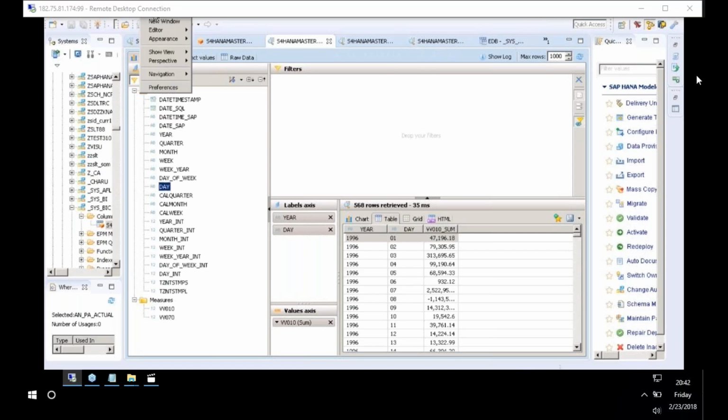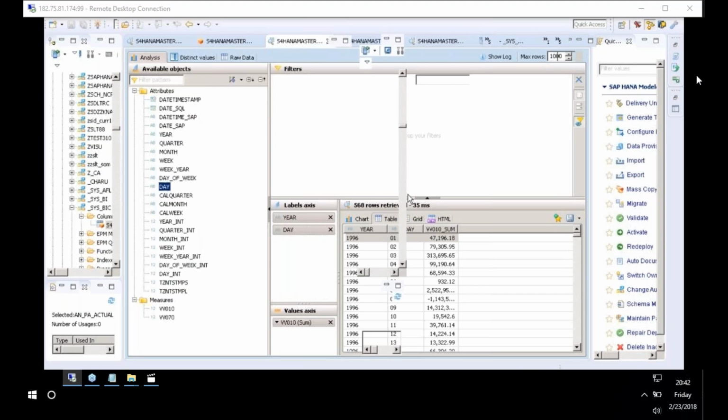When I click on Window, click Perspective, click Reset Perspective, click Yes. Let us minimize this. Click to minimize.